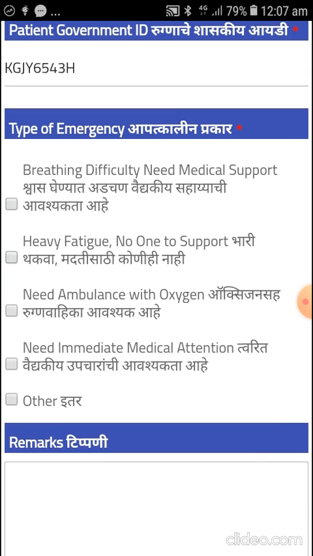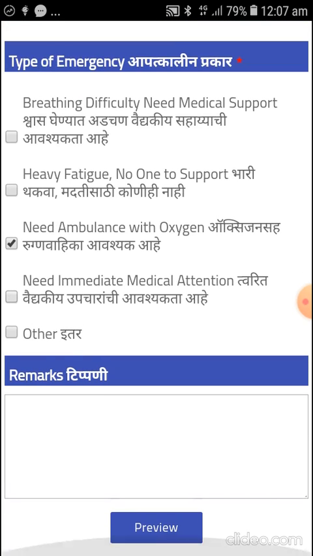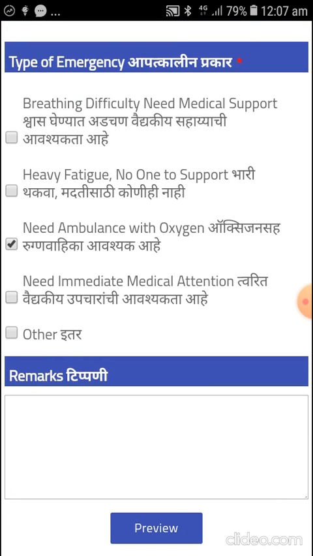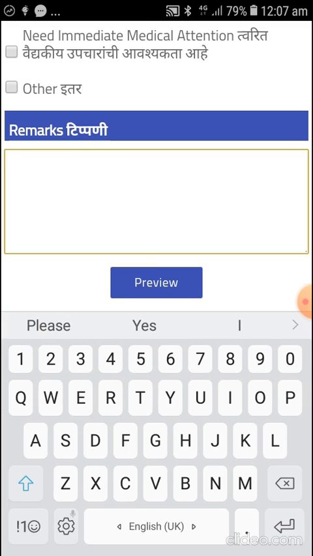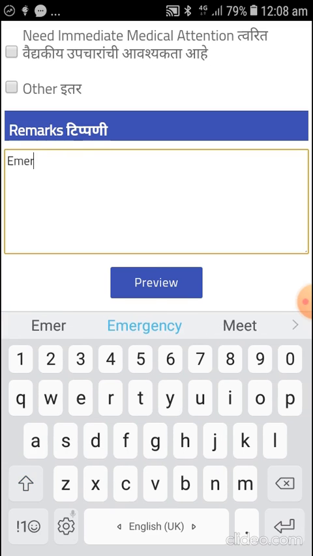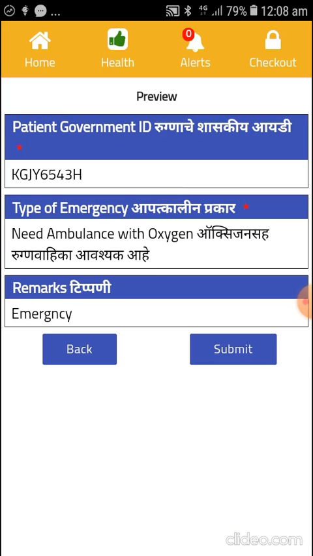If you need immediately oxygen ambulance, then you will select third option. Or if you immediately need medical attention or doctor support, in that case you will select second last option. You have to select option as applicable, and here in remark you can mention emergency type. You can give briefing on your emergency type. Then click on preview and submit it.